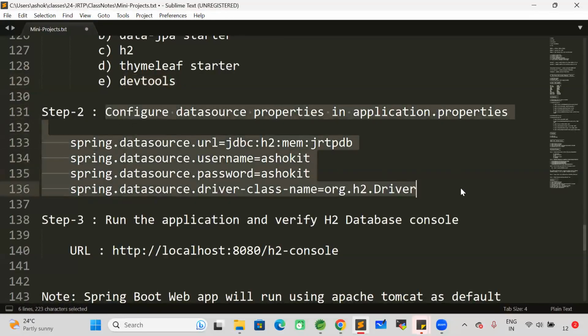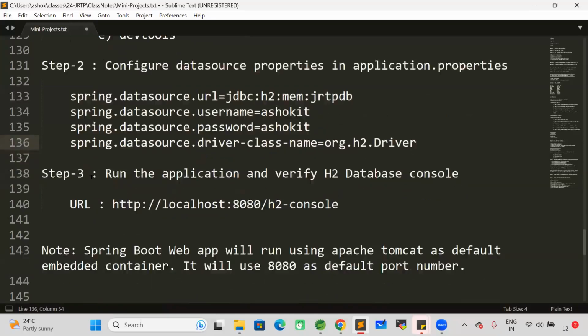Then I configured data source properties in the properties file. That means with which database our application should communicate, that information we configured in the application.properties file. In this application, we are using the H2 database, so I configured H2 data source properties. Then, for testing purposes, I executed my application.